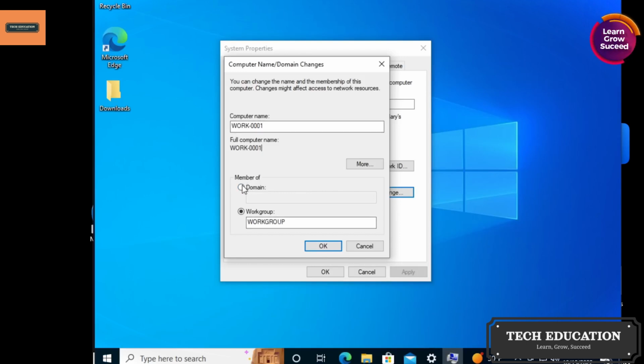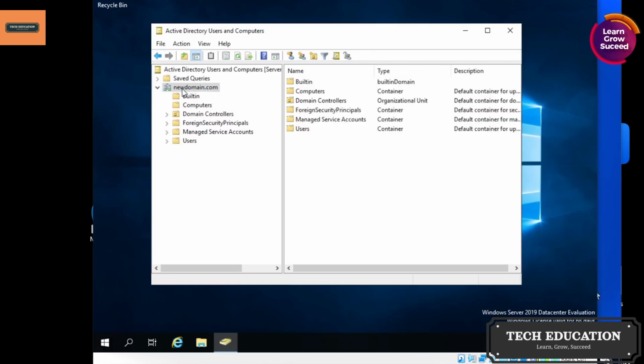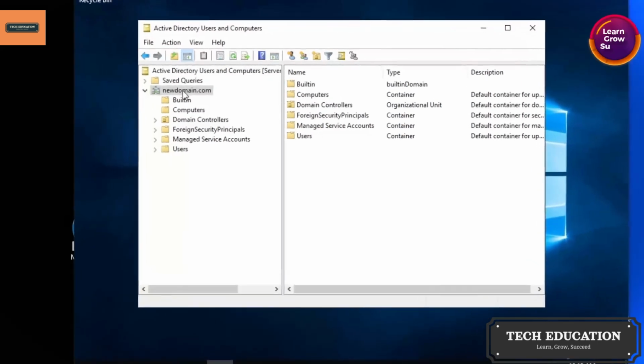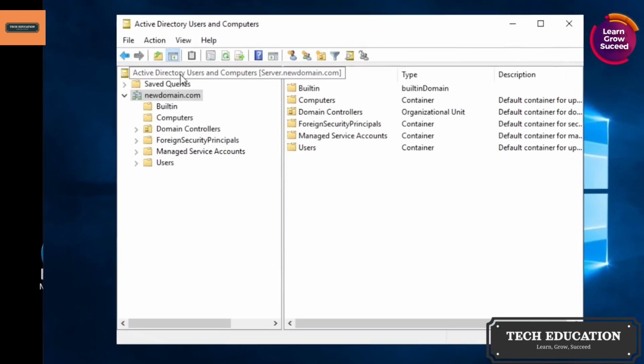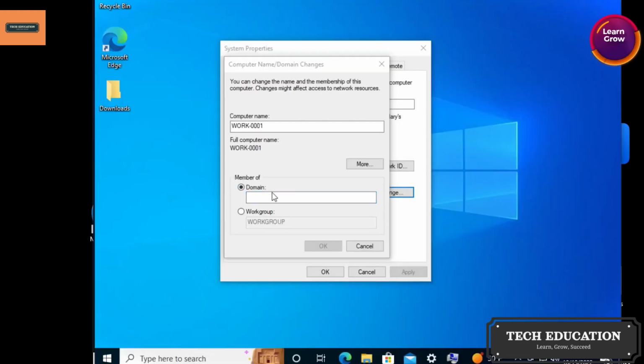And down here, we have to change the member of, meaning we want to make it a member of a domain. So what do I type in here? Well, we're going to have to type in the name of the domain. Remember, we talked about this. A domain is basically like a country, and everything within that country, within that domain, is being controlled by that domain, regardless of which aspects are present there. In this case, the aspect of control is Active Directory users and computers. So we need to add the computer to the new domain.com. This is what we're going to have to type in.